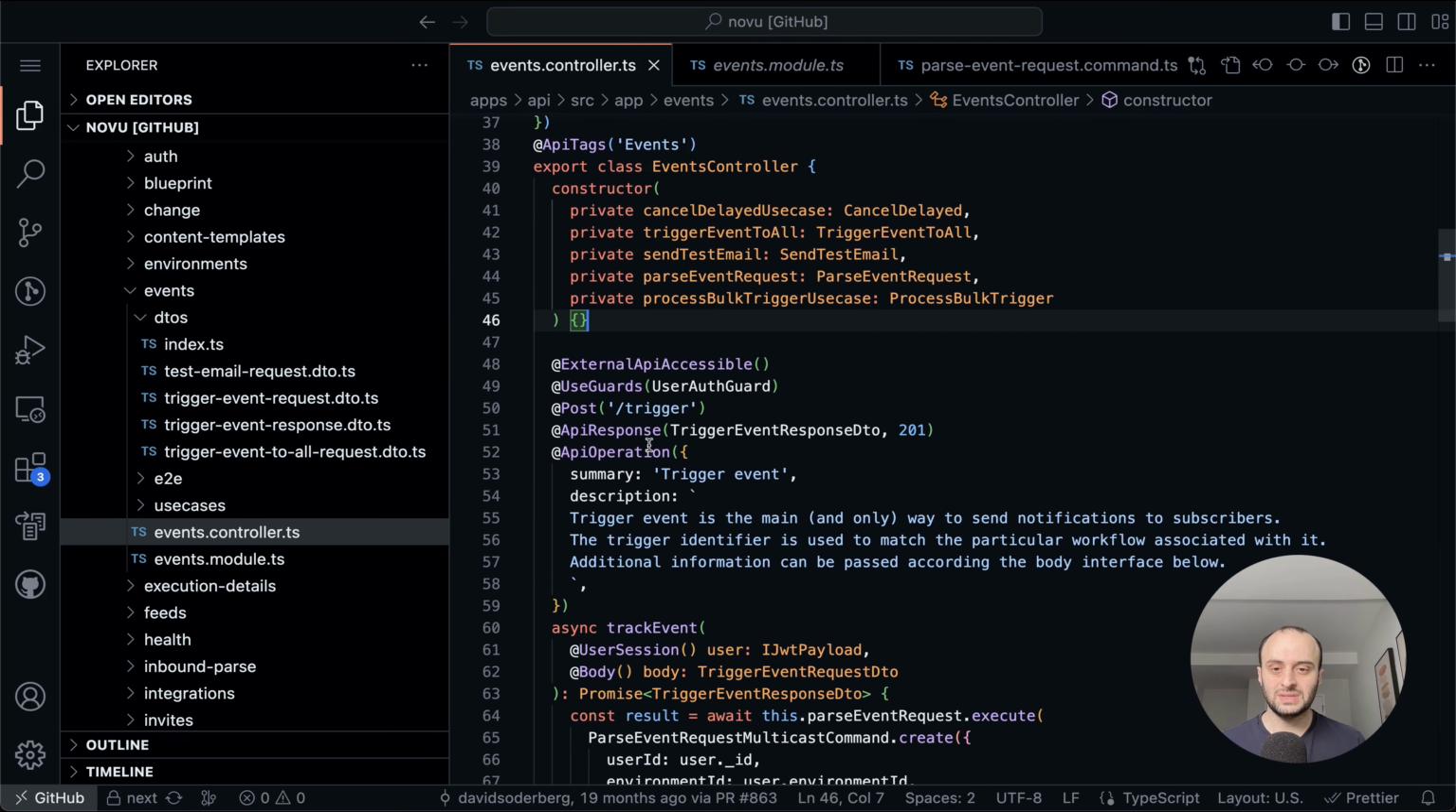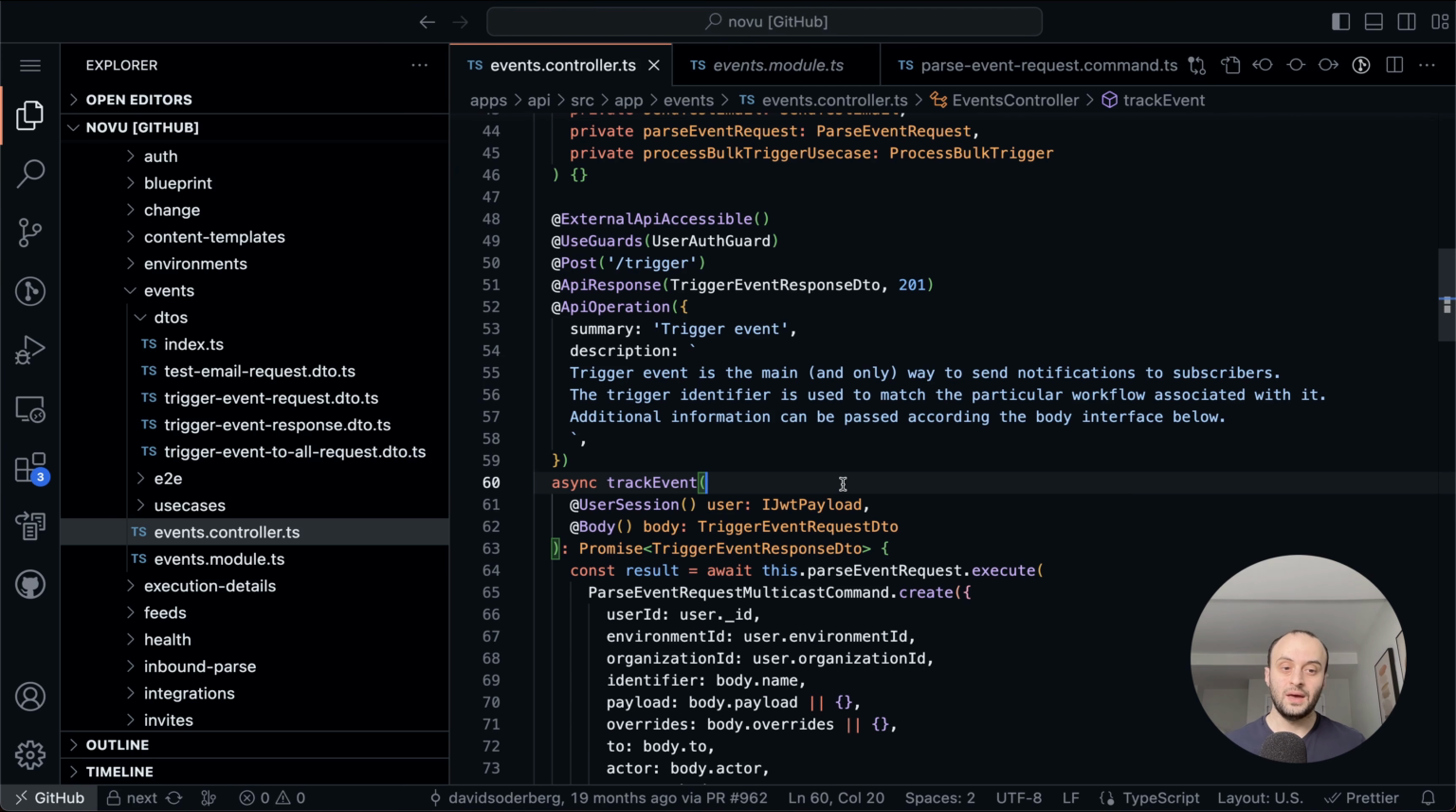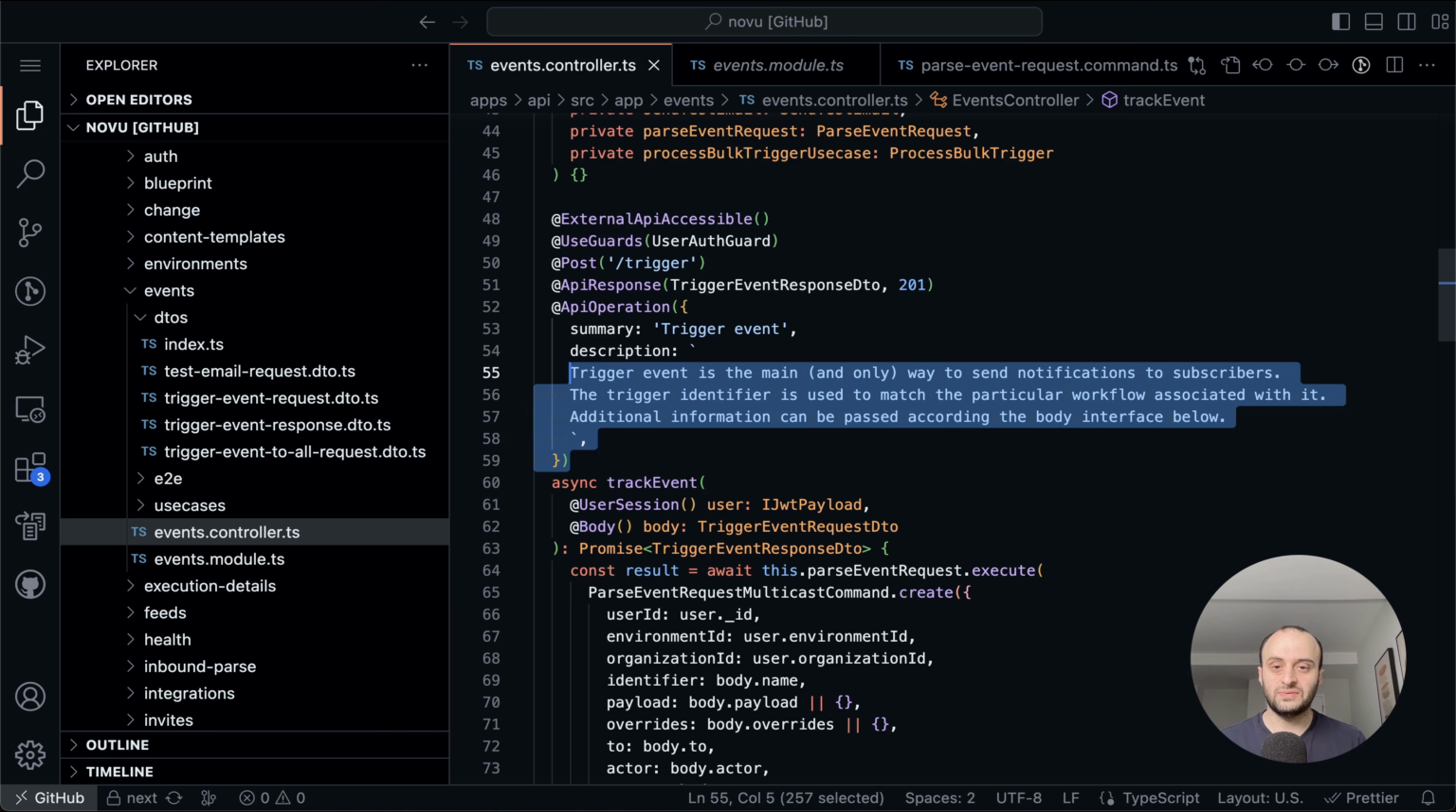So here you can see an endpoint for /trigger. It's a post endpoint. Now you'll notice decorators. You might not be familiar with them in JavaScript. Nest.js uses them heavily, and you'll see these all over the project. If you want to learn Nest.js, by the way, or really dive deep into Novu, that would be a good way to start. I'd just open up your own standard Nest.js project, and pretty quickly you'll learn about the structure and how it works. But over here, you can see lots of different decorators.